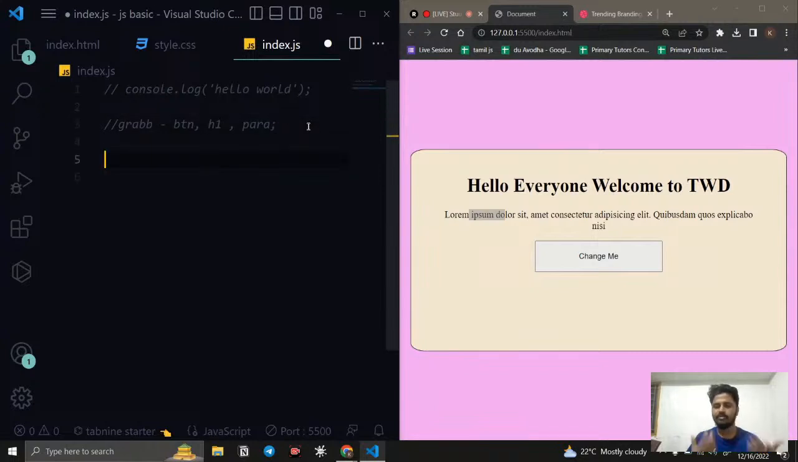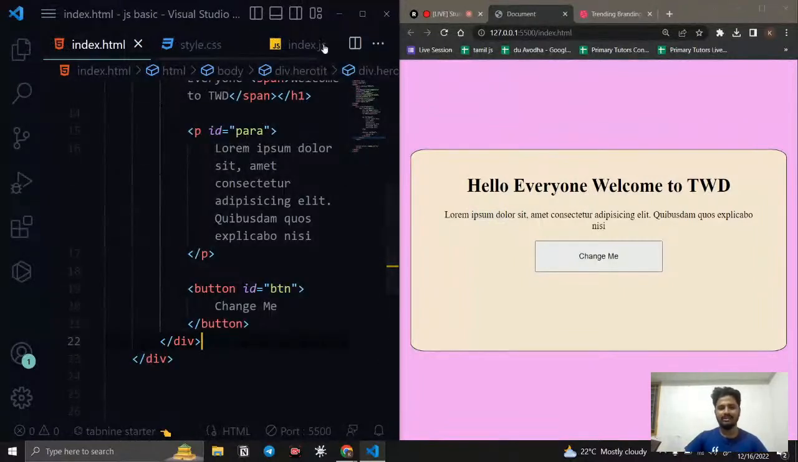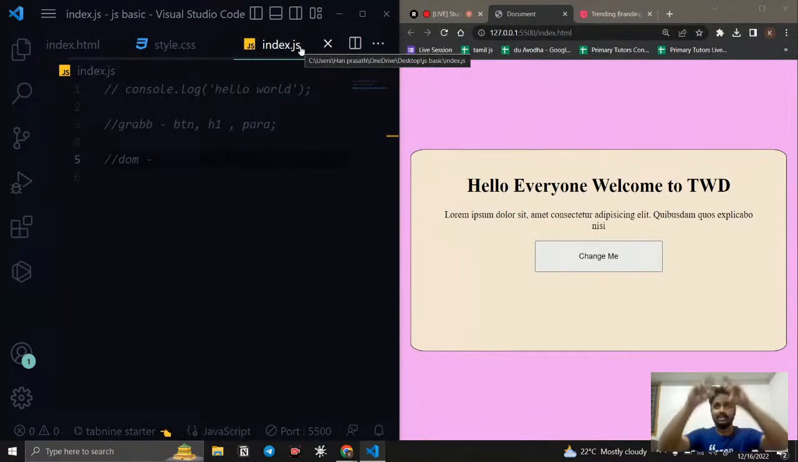Okay, so how can we grab an element from the h1? We can grab an element from the HTML tag by using the DOM. In the DOM, we have so many methods to work with. The DOM is nothing but a tree-like structure. What it will do is convert the HTML document into an abstract syntax tree, like it will just make it a tree-like structure.